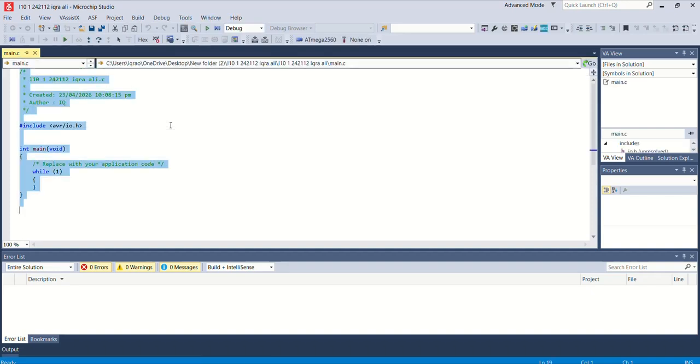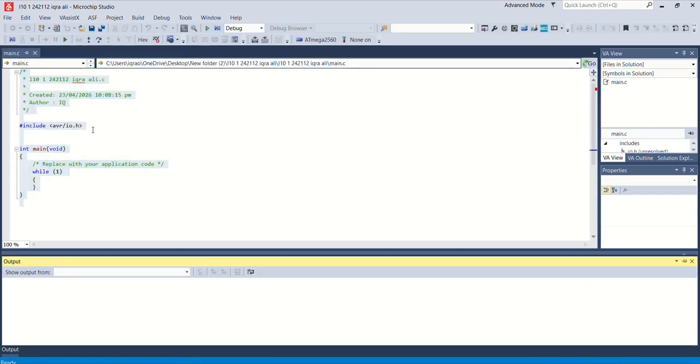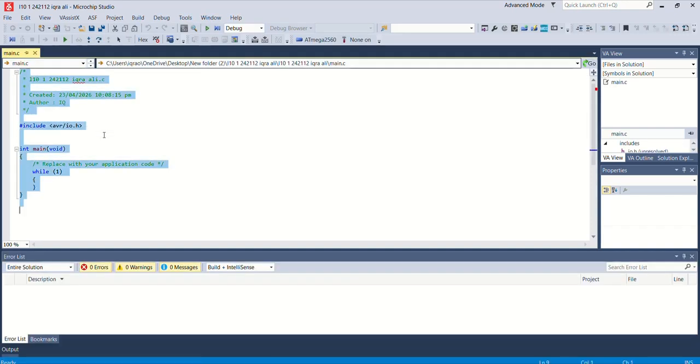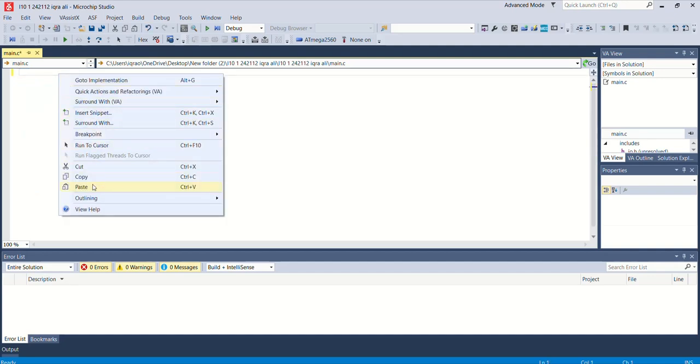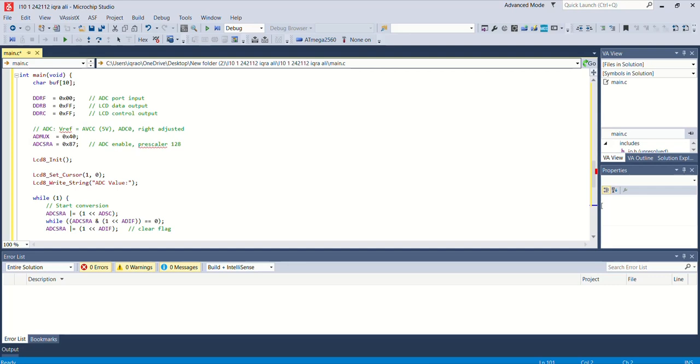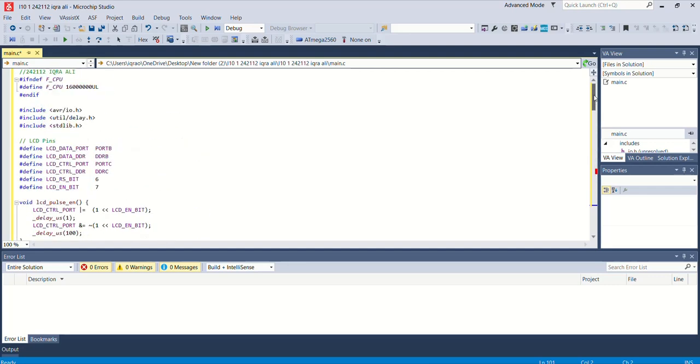I have already taken the code from my lab report of lab 10, and I will be pasting the code here. Now, here we are basically defining the CPU and the clock frequency that is already there. It's 16 megahertz, so instead of mega, we are using 6 zeros.